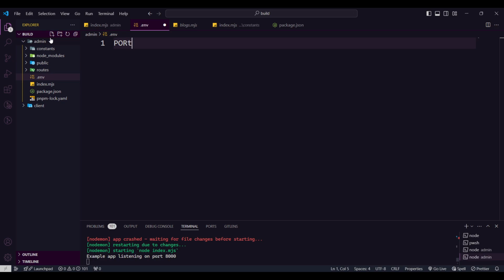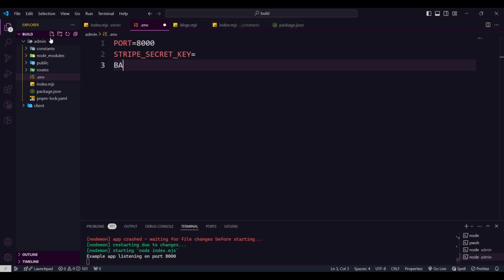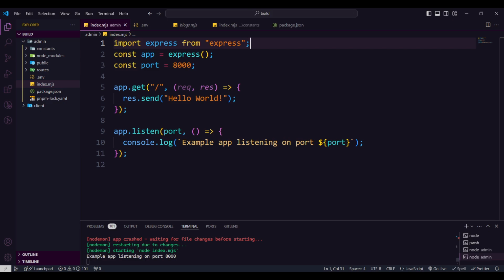Here I'm gonna have two properties. One, it will be port, which is going to be 8000. Another, it will be stripe secret key, and another it will be base URL. So those three parameters should be coming here. Right now I'm just gonna keep that port 8000 because we're gonna grab the port things in together.